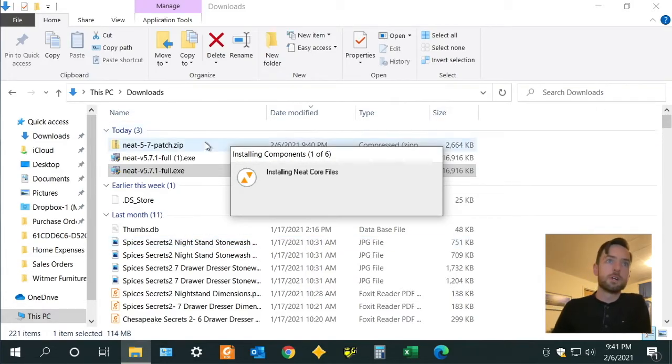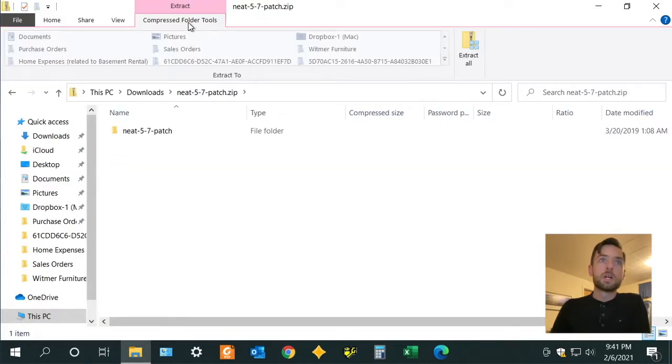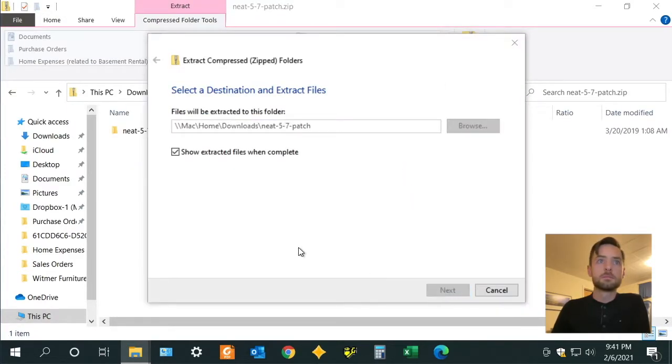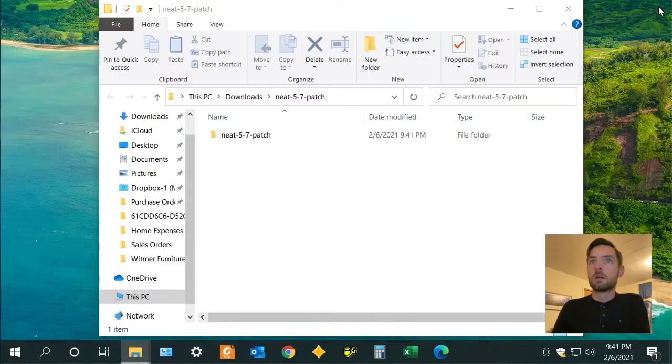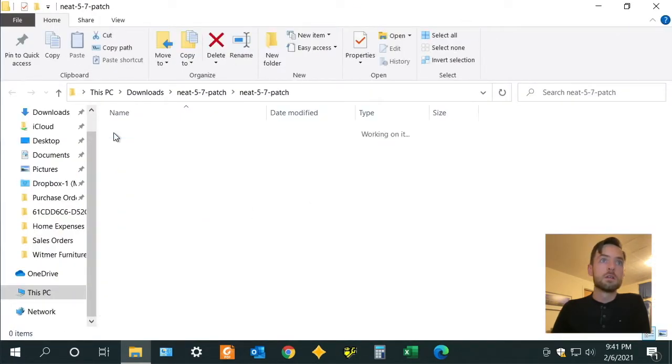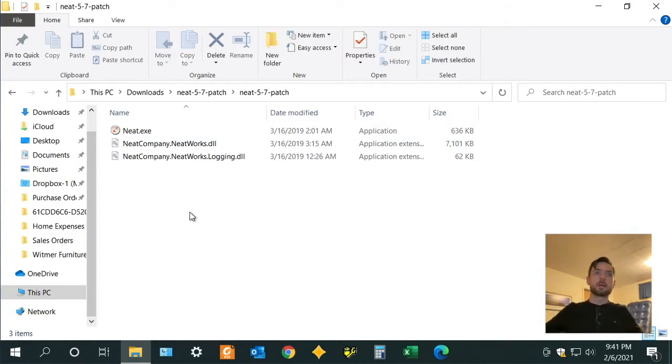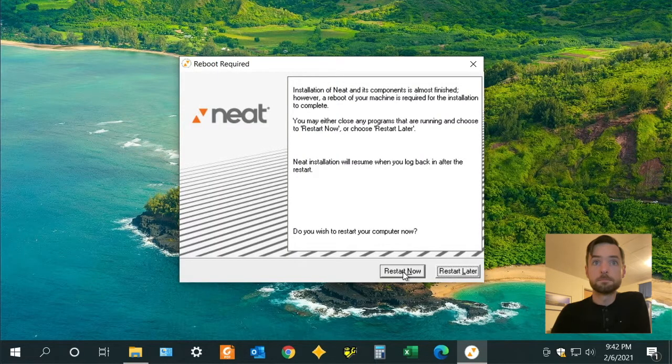While the installer is running, I'll move on to the patch. We're going to want to extract this patch here. And here are the magic files. Thank you to the guy on GitHub. These files are going to be overwritten in the program files folder, and they will eliminate the prompt that comes up when you first launch the software that tries to force you to log in and basically kicks you out. So I guess we'll restart.